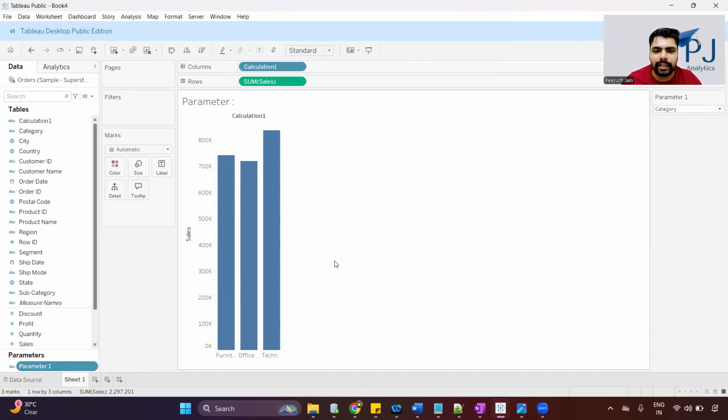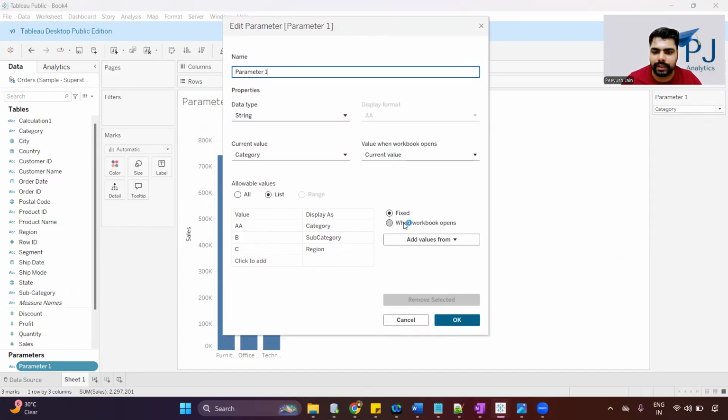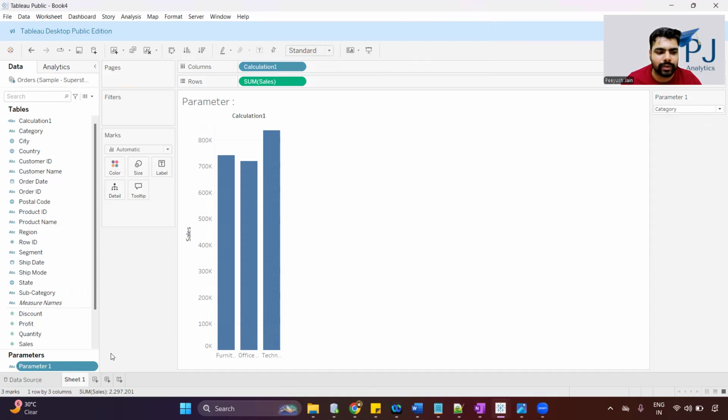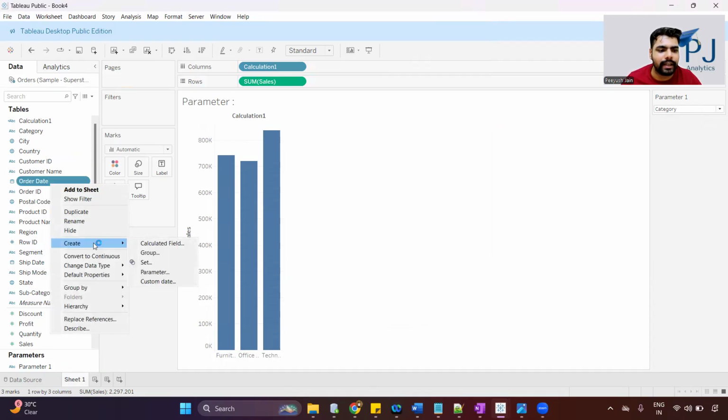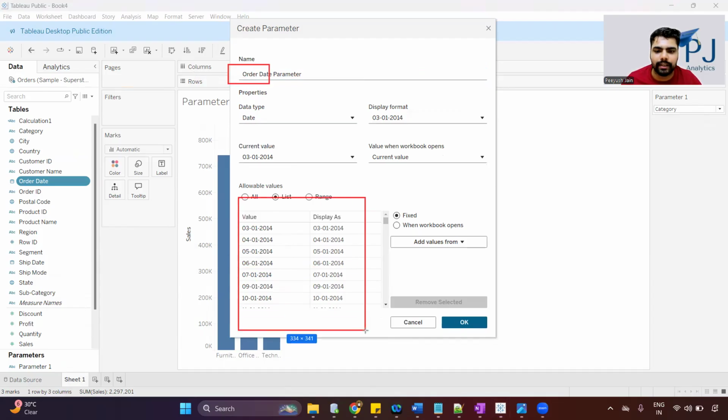Now, your parameter can be static and dynamic. So here we have the options fixed and when workbook opens, right? So fixed means the value of the parameter will never change. Let's understand this. So right now I just added some user defined values. Now what if I want to add the values from a field? So what we can do, let's say right click on order date, create, and we can see the option parameter. So what it will do is whatever values you have in the order date will automatically be added, right? So whatever dates we have, all the dates will be added.